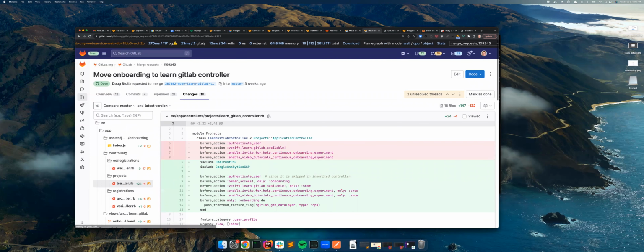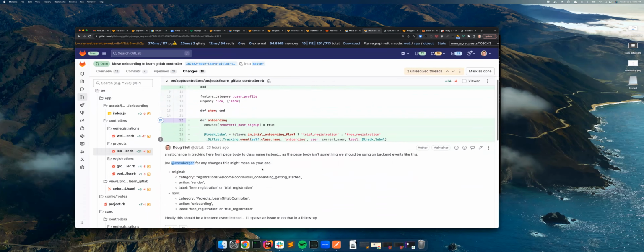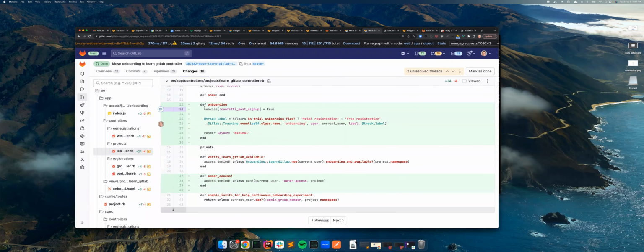And then we moved it to the learn GitLab controller, and you can see here is the new action right here. One thing we needed to make sure of is we brought the layout of minimal, since there's a learn GitLab layout file being used. We had to override that with minimal, which was being used in the welcome controller. So that's that one.